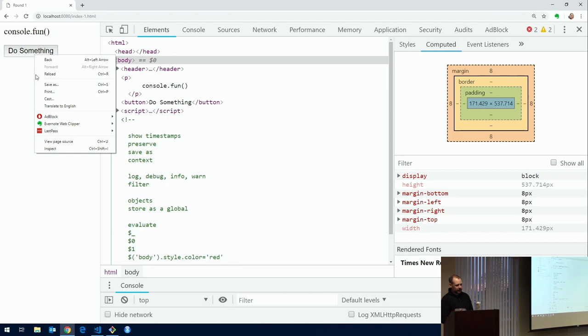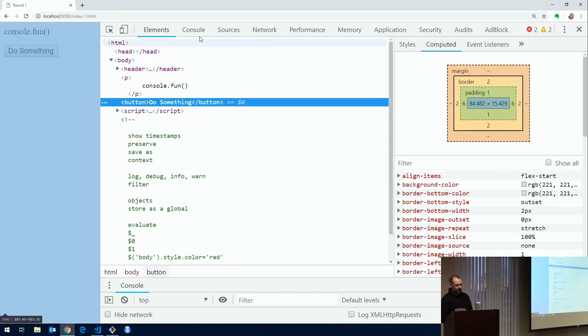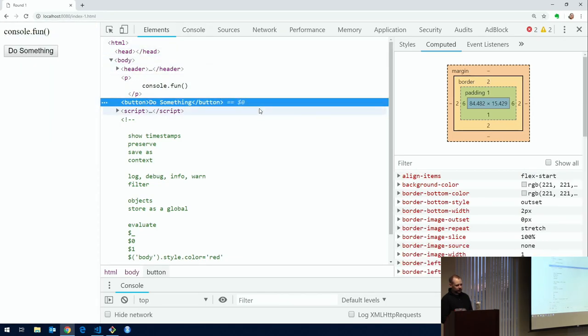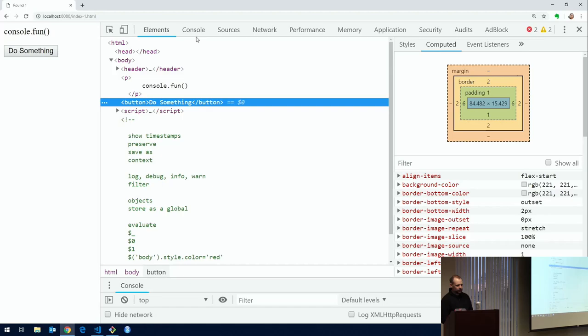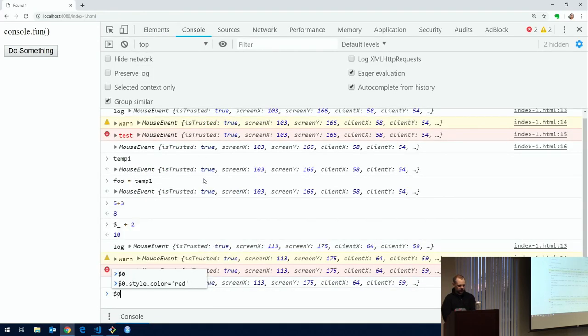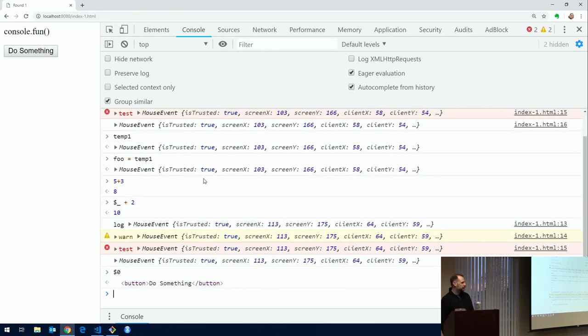I'm going to select this piece and go back over to the console, and you'll see that the dollar sign zero moved. Here I was in the body, now the dollar sign zero moved. If I come back over and type dollar sign zero in here, I'll get my button. That's actually a reference to whatever I currently have selected in the Elements tab. I can select it over in the console tab, and I have access to it.